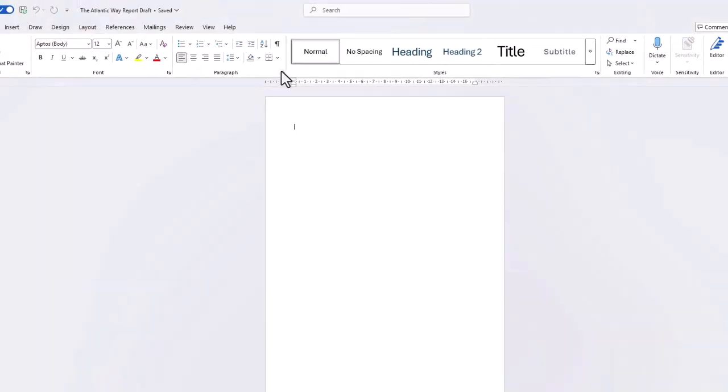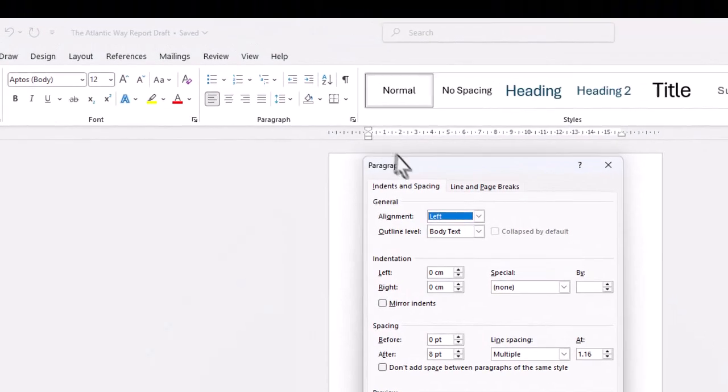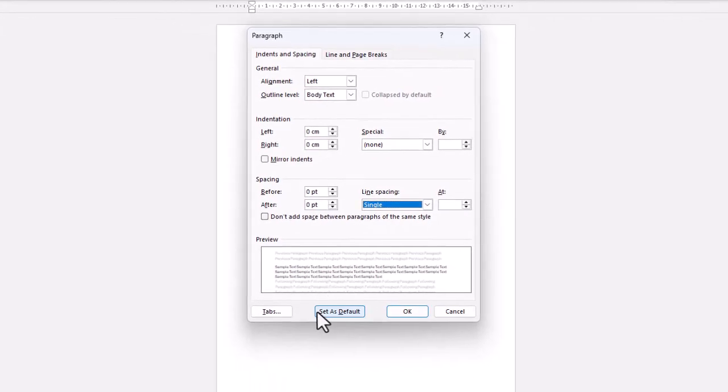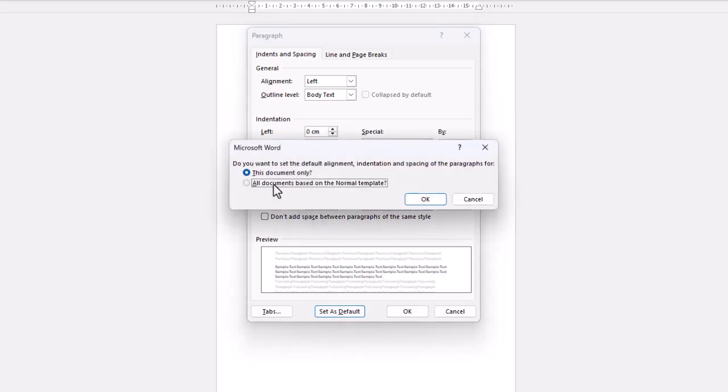Now, before we start, I just want to mention one thing. Go to paragraph, click on the box there, go down here, spacing 0, and this should be 0 spacing as well. You just want it to be in single spacing, so you go single, go to set as default, and all documents based on the normal template, and go OK.